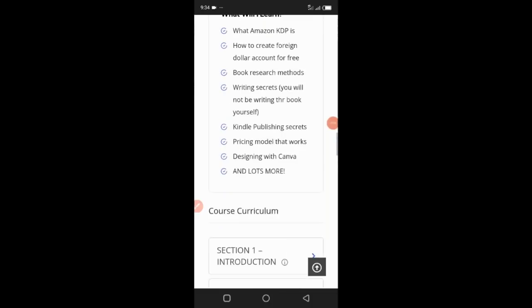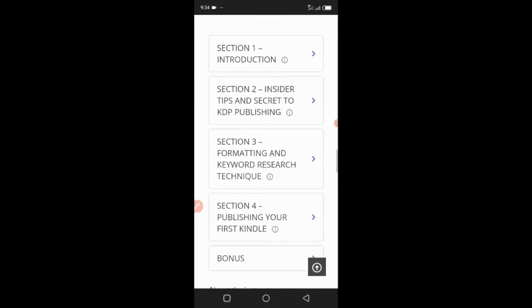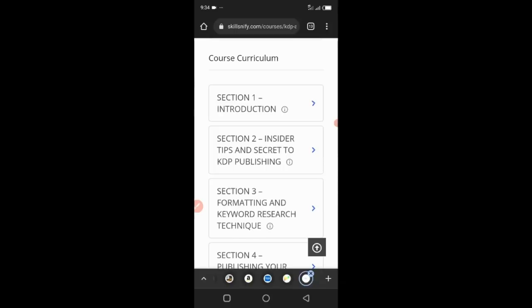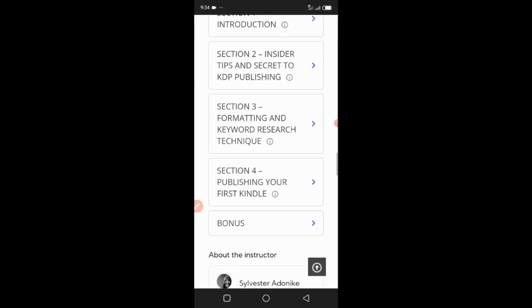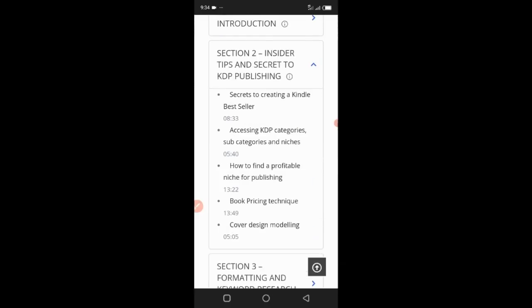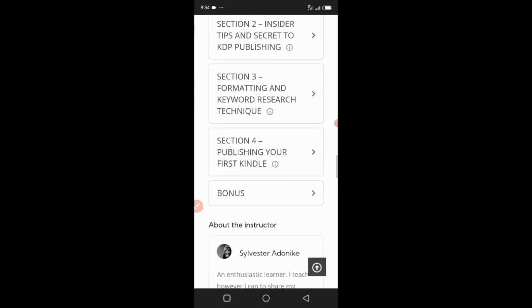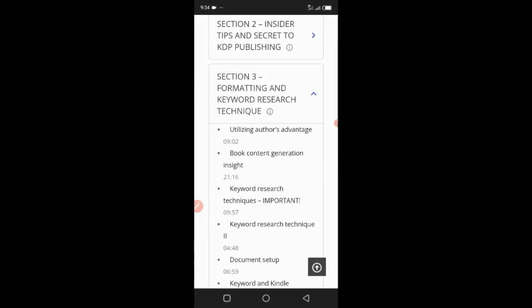So let me show you the curriculum. It's just 4 modules, just 4 sections, and each section has a lesson you'll be getting from it. You can see the time is 6 minutes, a minute, 2 minutes, and you'll be getting all the secrets, all the tools that I've been using for my smartphone, for my laptop, iOS, Android, whichever format you want.